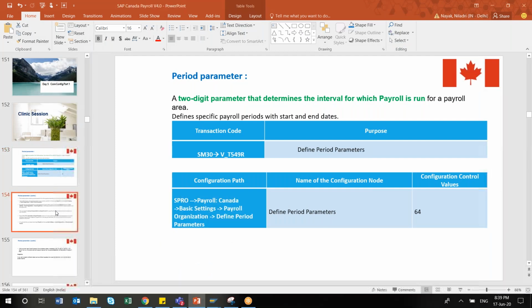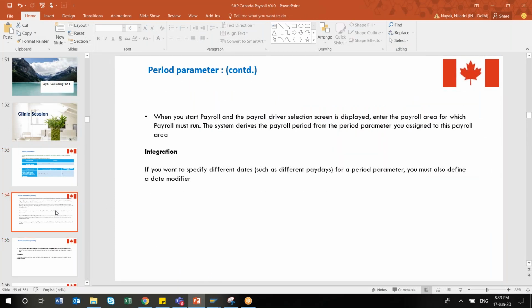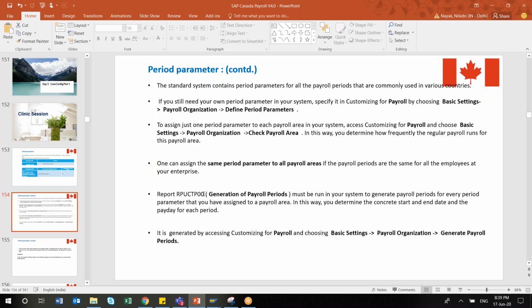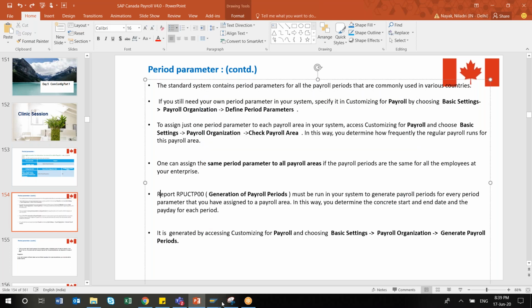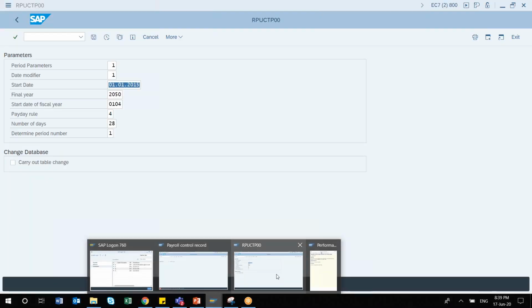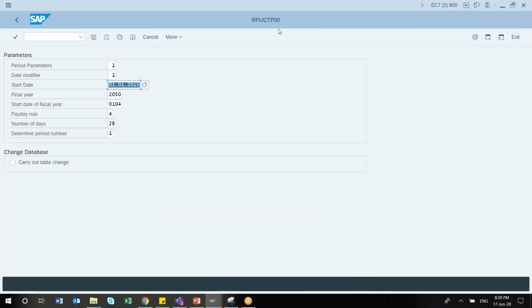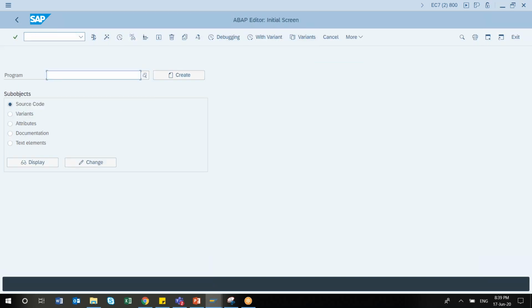Other than that, what is left? Period parameter we understood. Then this is the program. Also, you can directly execute this program by going to SC38. Okay, directly, instead of going through this path, in the top section of this program the program name is clearly visible. RPUCT P00. So the same program you can directly execute from SC38.